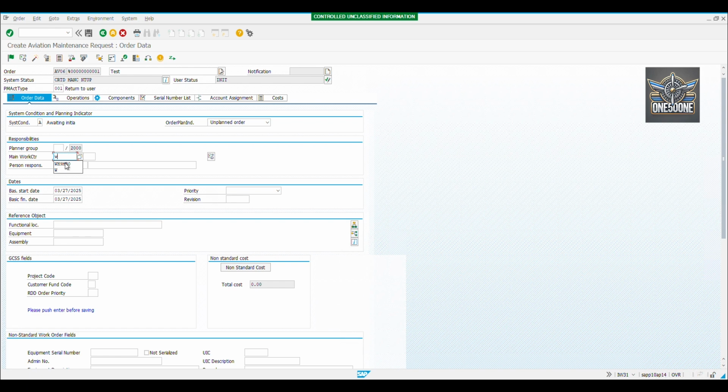and you want to enter in your UIC. So I'll put mine in there. Then the next thing you're going to want to do is assign it a priority.